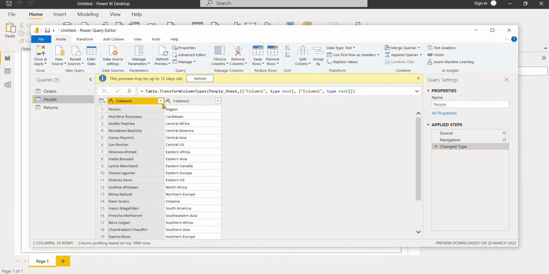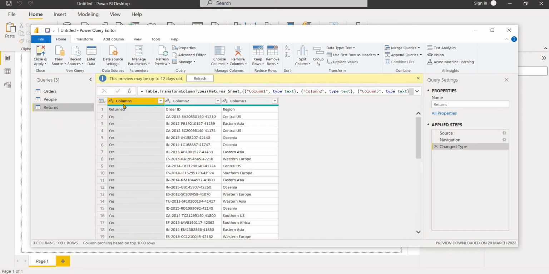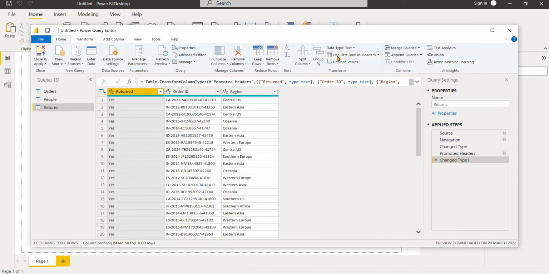Go to the people table that we want to change, and here we want to change column 1 and column 2 to person and region. For that we have an inbuilt function. Click on use first row as header. Automatically it will take the first row as header. Now our error is gone. Same with the returns table, where the column names are also wrong. Click on use first row as header. Now our error is solved.